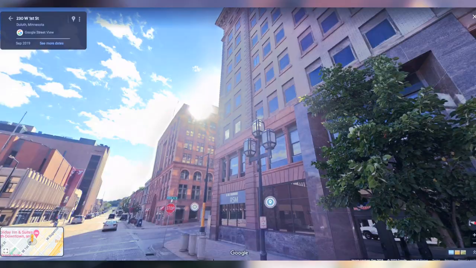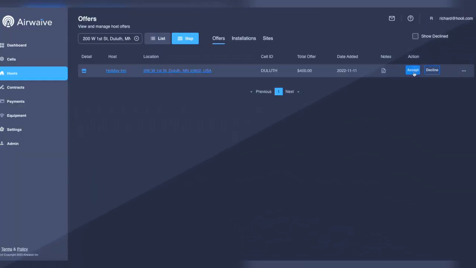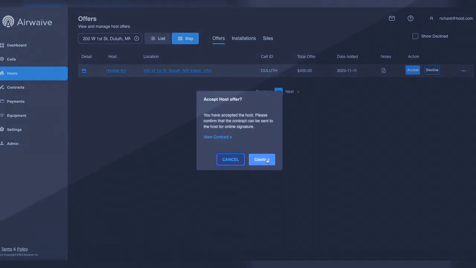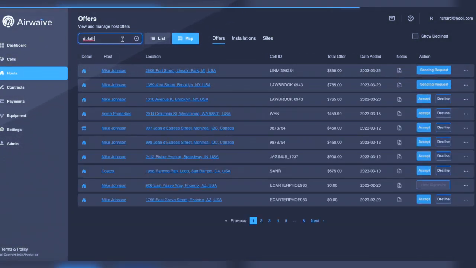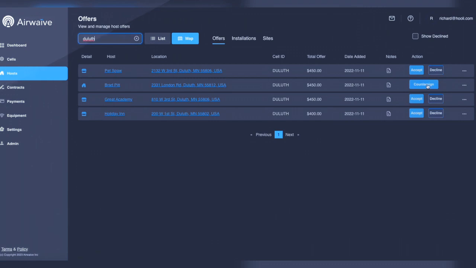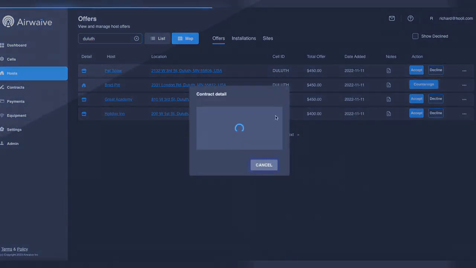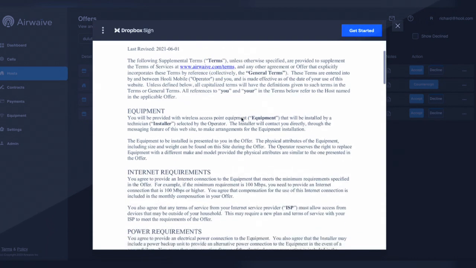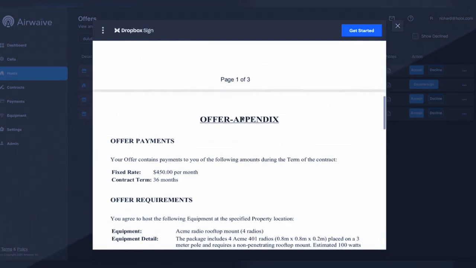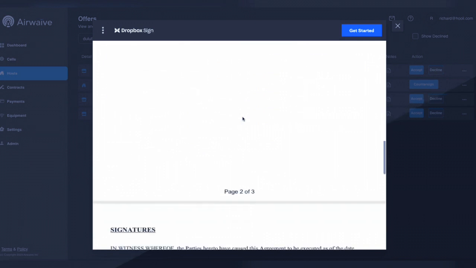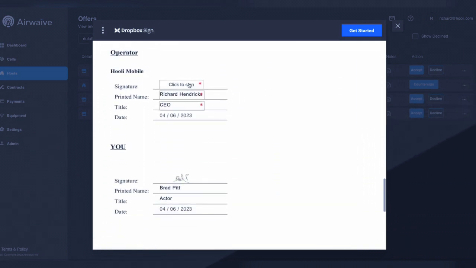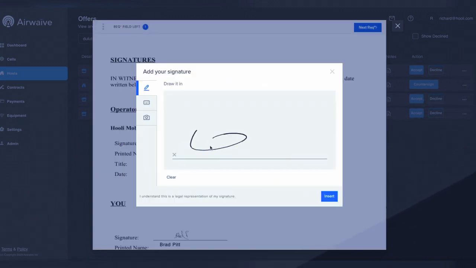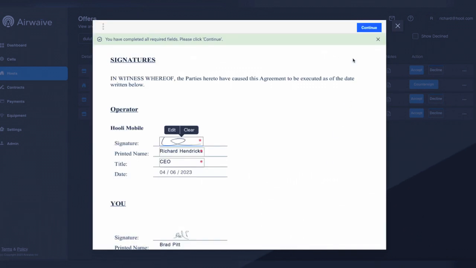Once you have decided on the property, click Accept or Decline. Accept kicks off the contract process for electronic signature. Once the host signs, it returns to the operator for countersignature. These are smart contracts because everything is captured online and settled through Airwaive's clearinghouse. Operators get one invoice, and then Airwaive automatically settles with hosts based on rules that are established in the contracts.